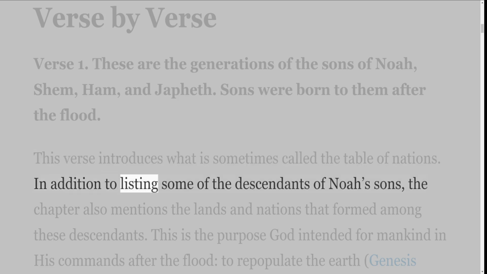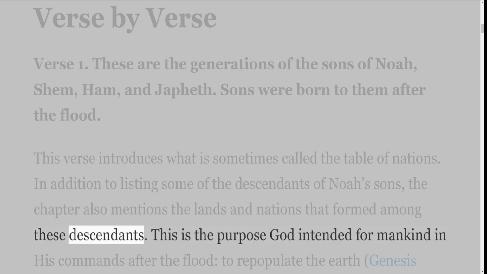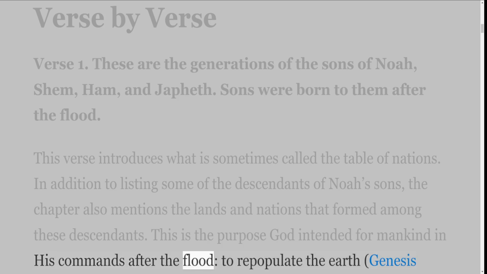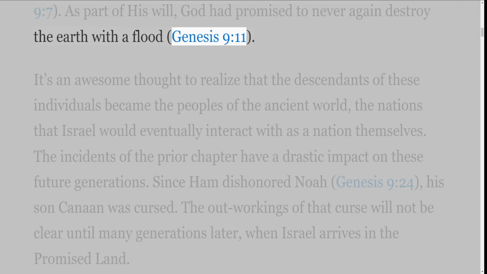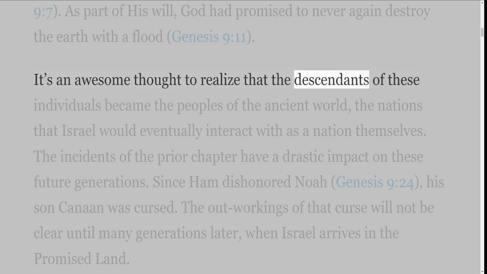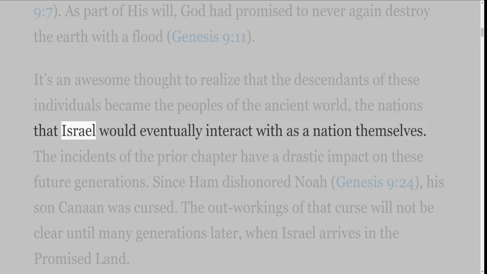In addition to listing some of the descendants of Noah's sons, the chapter also mentions the lands and nations that formed among these descendants. This is the purpose God intended for mankind in his commands after the flood, to repopulate the earth, Genesis 9 verse 7. As part of his will, God had promised to never again destroy the earth with a flood, Genesis 9 verse 11. It's an awesome thought to realize that the descendants of these individuals became the peoples of the ancient world, the nations that Israel would eventually interact with as a nation themselves.